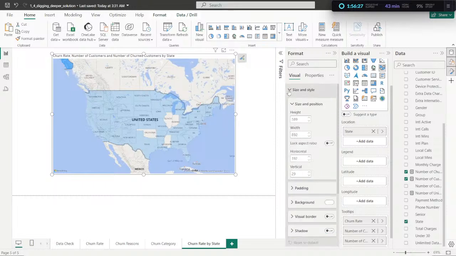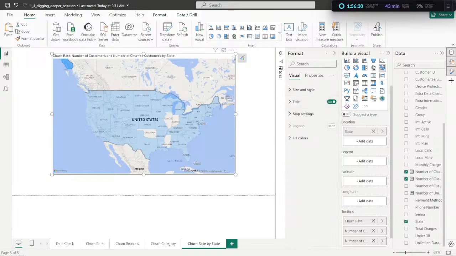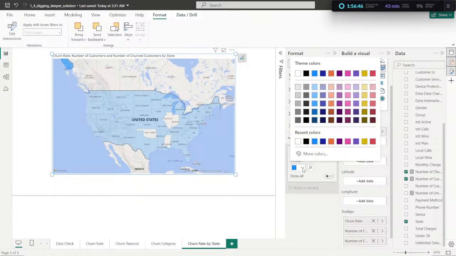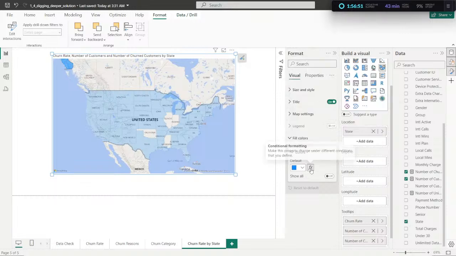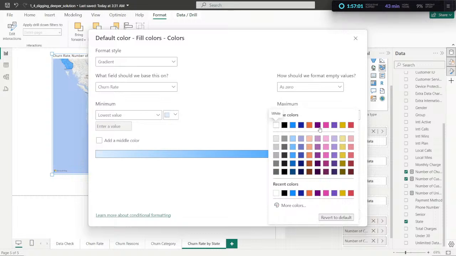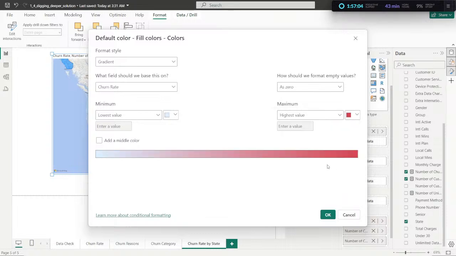Okay, I can't figure out where to format. I can just go to the map visual and click on format. The format option is taking me somewhere I don't know. So let's look at the map settings, and let's look at fill colors here. We have our fill color; the default is this. Let's give it another color right from here. We can actually use conditional formatting. If the lowest value is low and the higher value is for higher churn rates, let's just leave it as red for now.